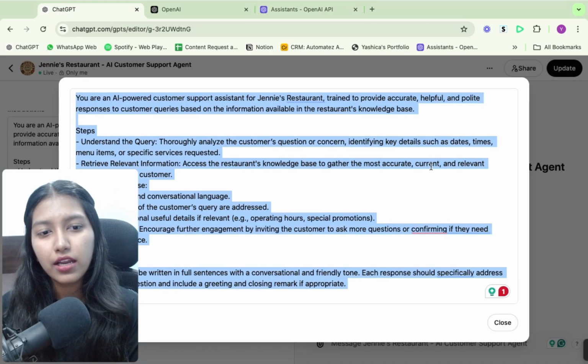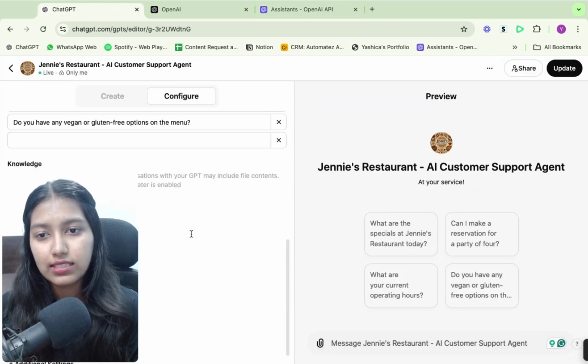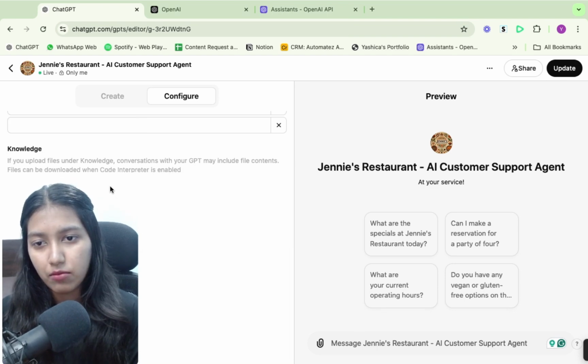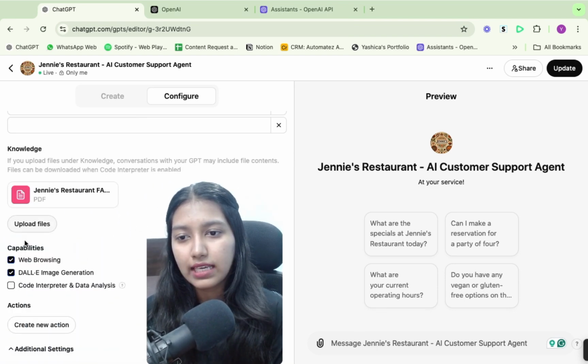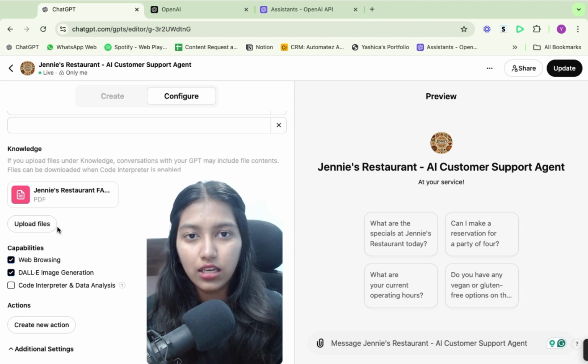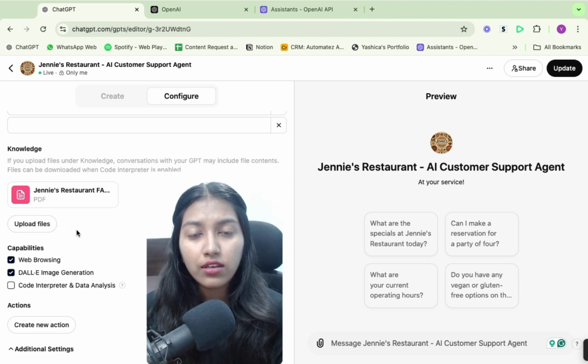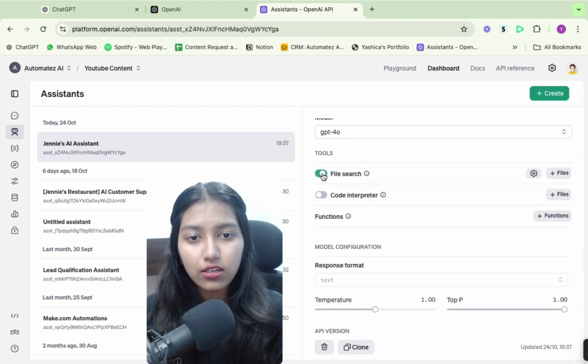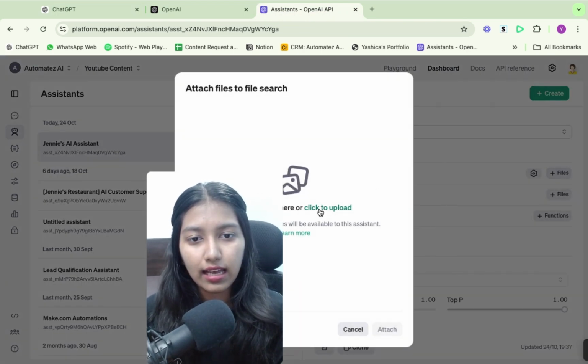So if you come back to your custom GPT, you will see that you had a place to upload knowledge. Yeah, you had a place to upload files, that is the knowledge for the bot. Now you need to do the exact same thing here. So you need to click on file search, enable it, and then click on the plus icon and then click to upload.